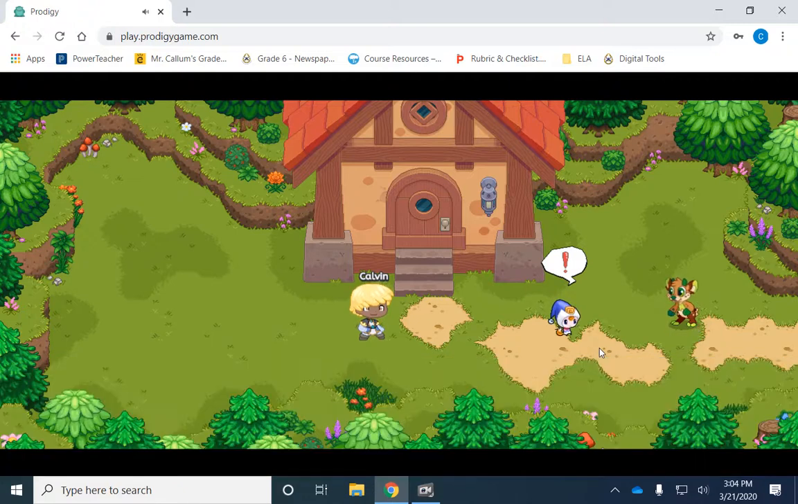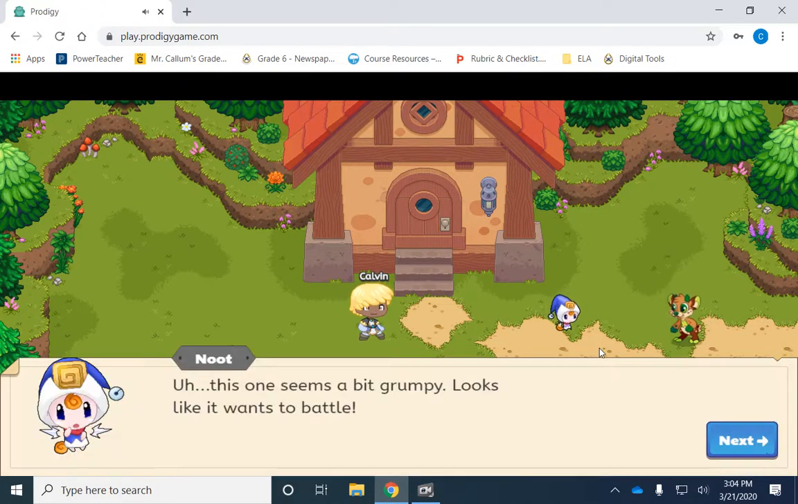Hey, look, a monster. But this one seems a bit grumpy. It wants to battle.